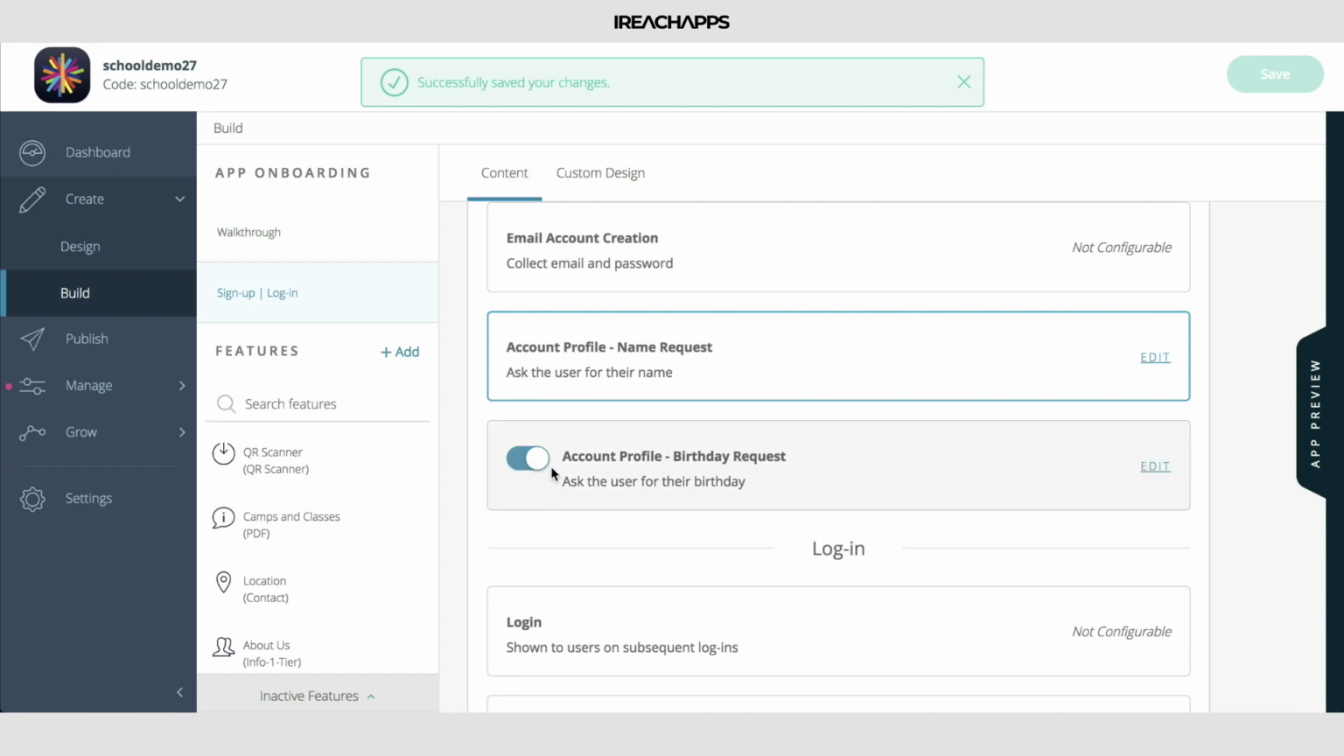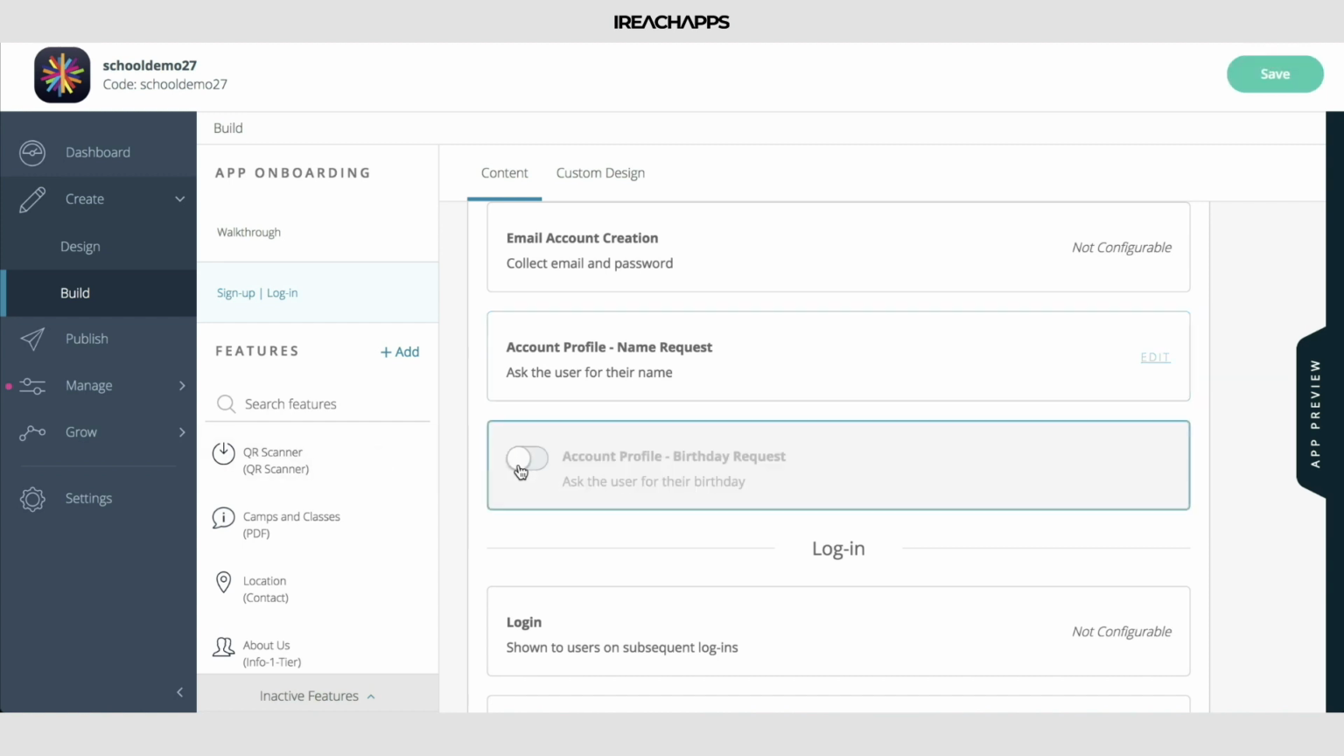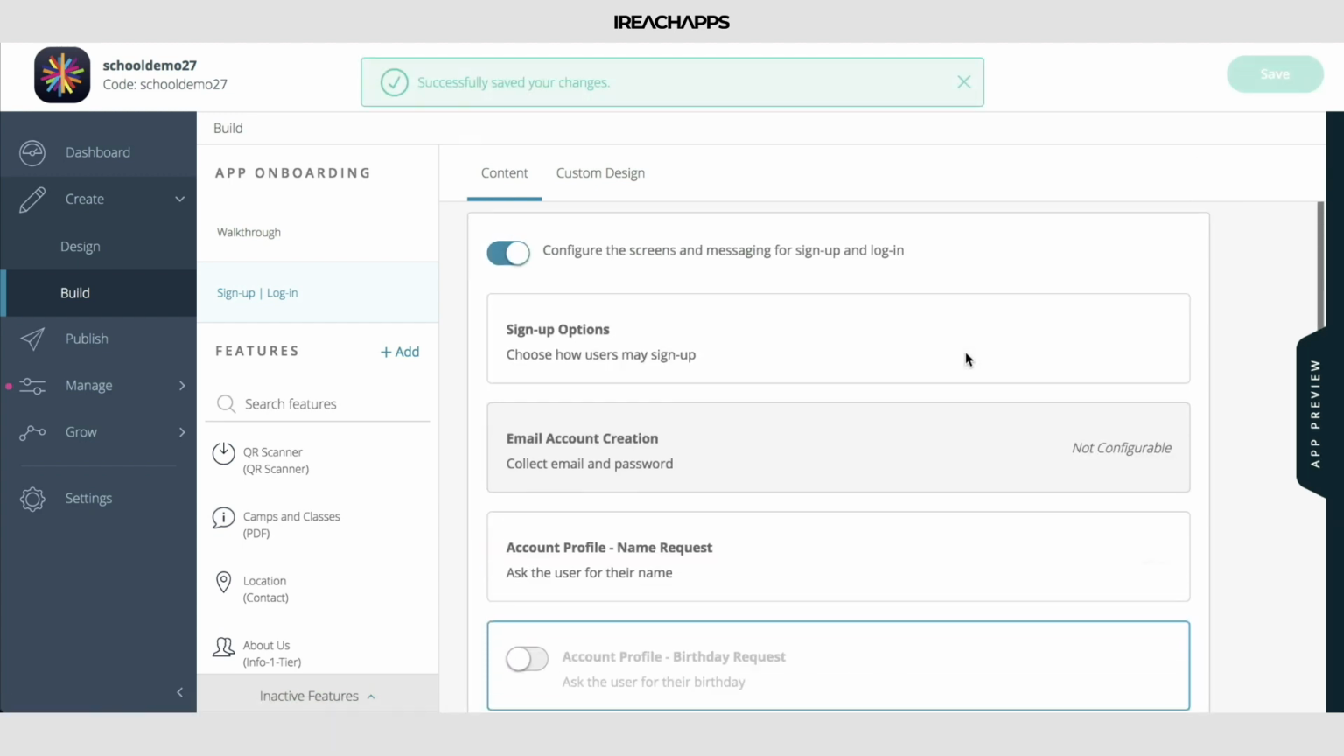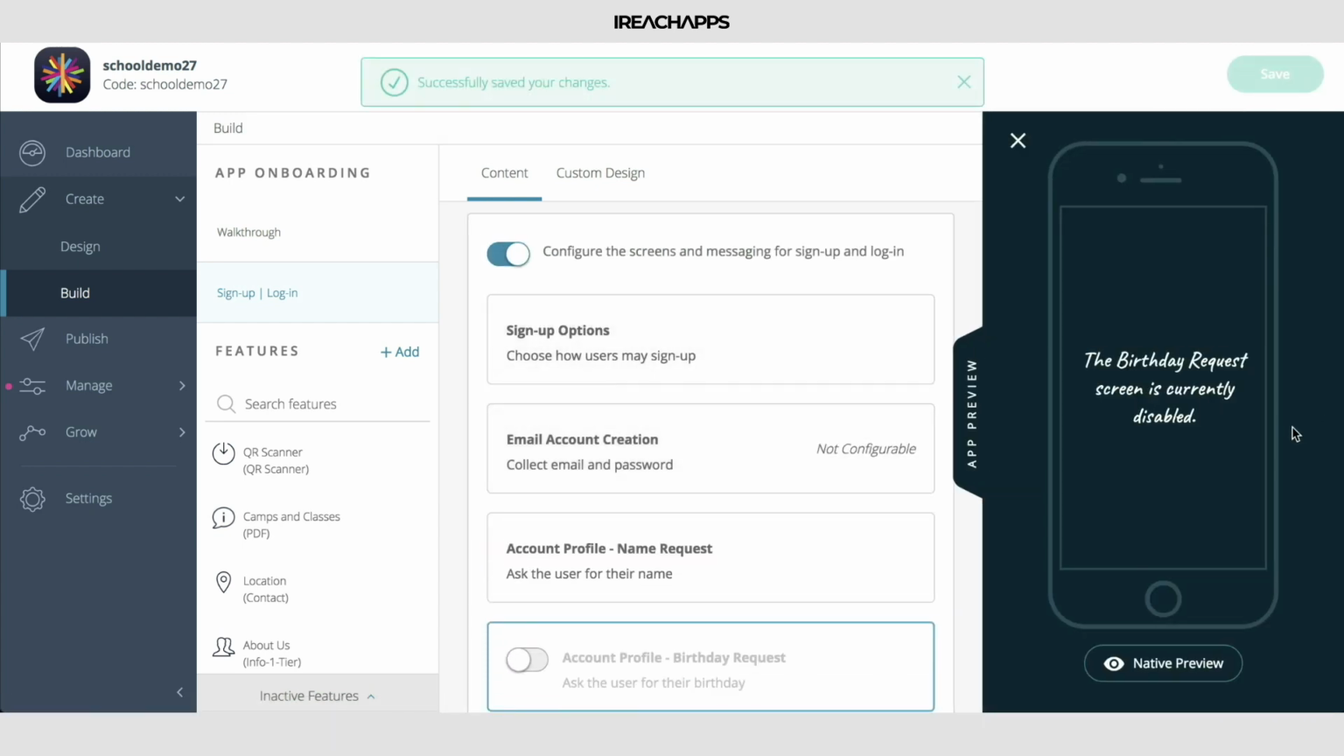And then for account profile birthday request, I don't know that I necessarily need the adult's birthday, whether it's just the month or the date. So I'm going to turn that off, which is really great, and see how I can hit save, and there it is. Now let's preview what I just did there.